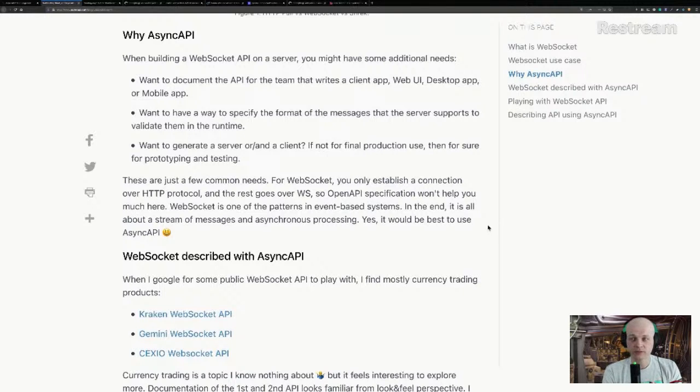I can only summarize what AsyncAPI can give you. It's first of all, of course, a specification. So specifications should be used for documentation, right? And that's how people use them in many cases.